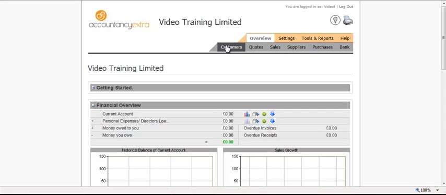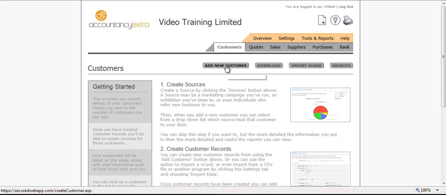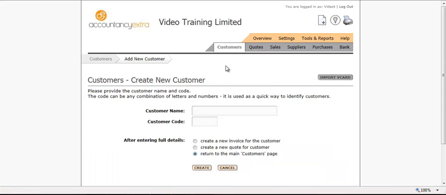First thing to do is to set up a new customer by clicking on the Customers tab. We can then click on Add New Customer. Key in the name for that new customer. Kashflow will automatically allocate a customer code to that new customer that you've just set up.